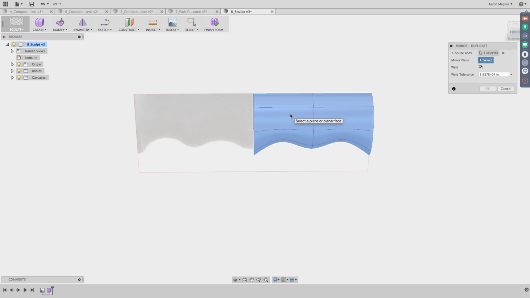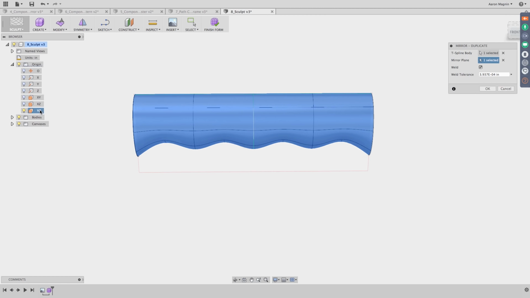You can see the selection is telling me that. The tooltip that's in the graphics area is telling me just that. So I'm going to select now the mirror plane in this case, and I'm going to just dig into my origin and find the plane that makes the most sense. I believe it's this YZ. Yep, that's it. So I'm going to select that.